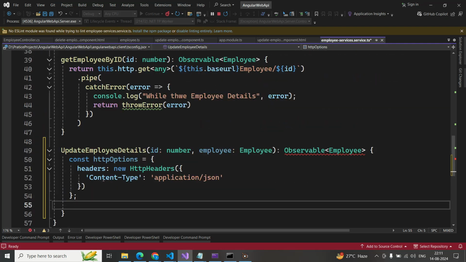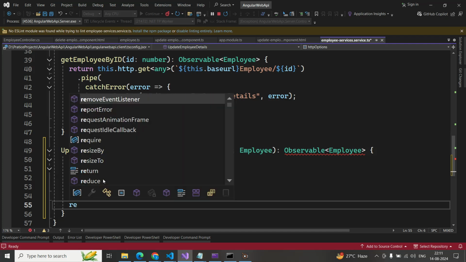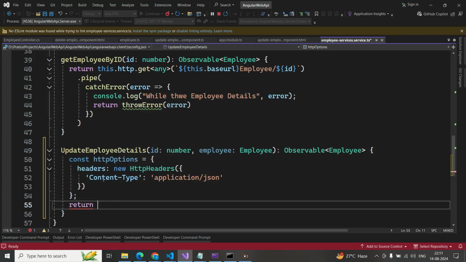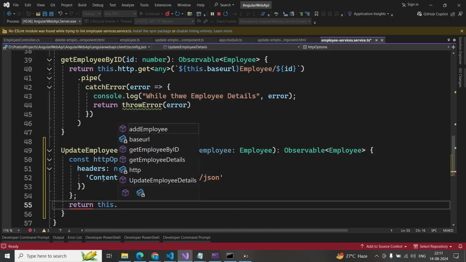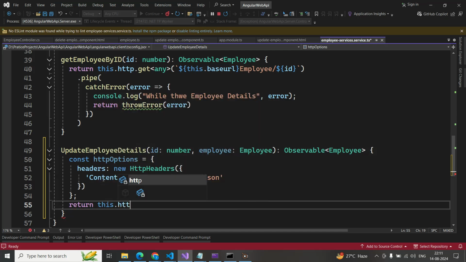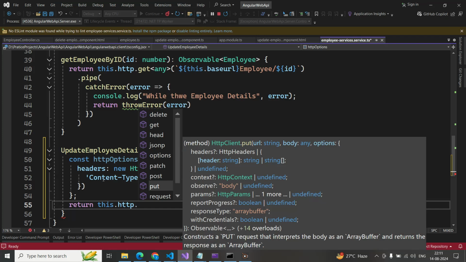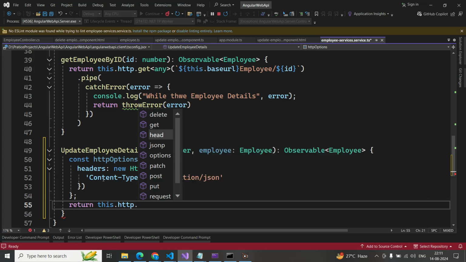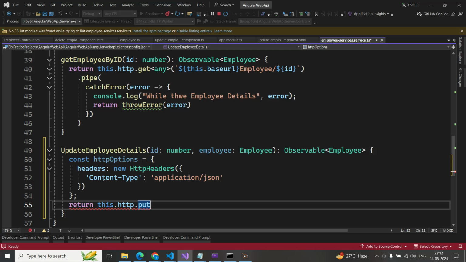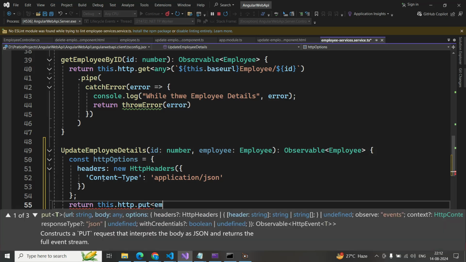Just return this dot http dot. Now here we have to use put, not get. For updating we have to use put. For getting the details we have to use get. For deleting, delete, and for adding, post. Here we are using the put. Inside the put I am writing the employee.